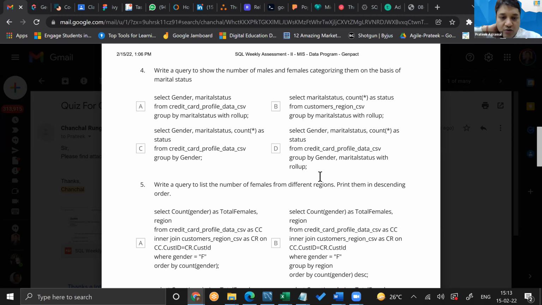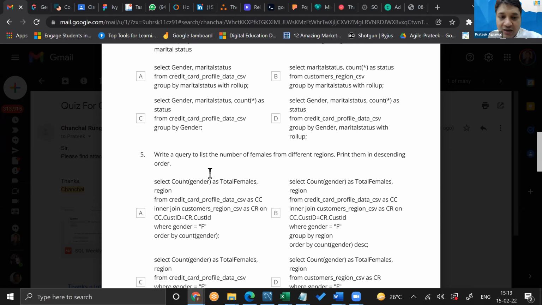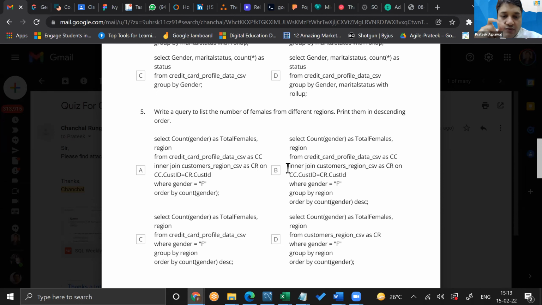And the last question was write a query to list the number of females from different regions. Print them in descending order. So region-wise, number of females, and print them in descending order by the number of females. So we of course want count and region to be selected, and since it says female, we'll have to join the two tables in this case because the customers table contains the gender information and the customer region table contains the region information.